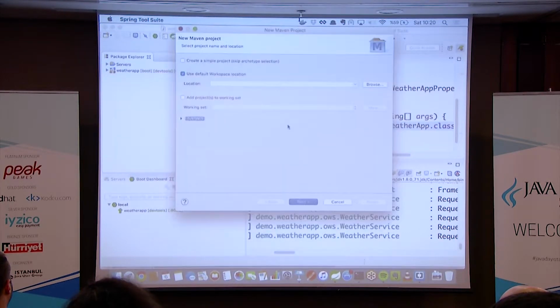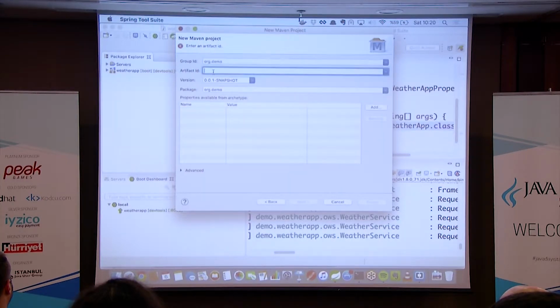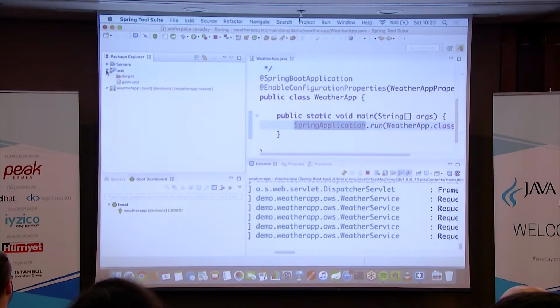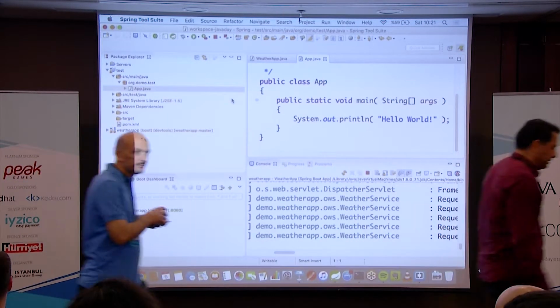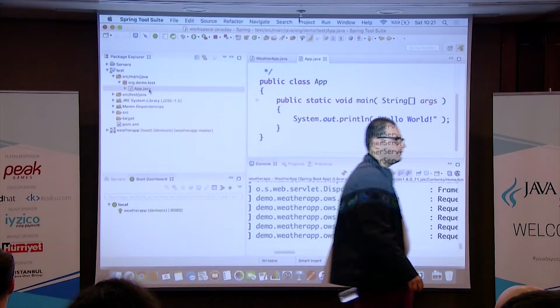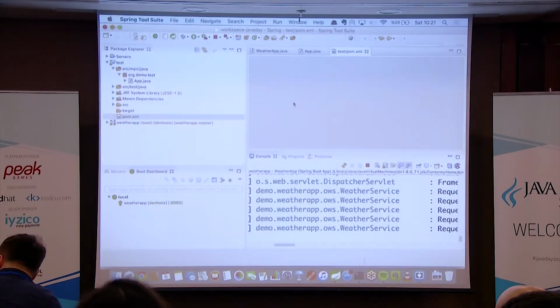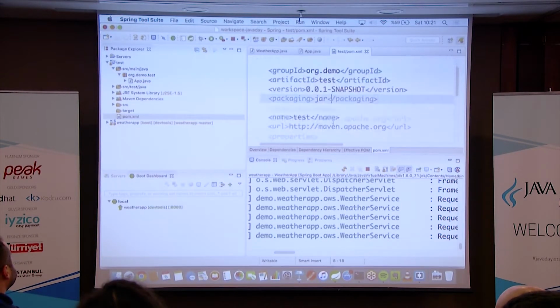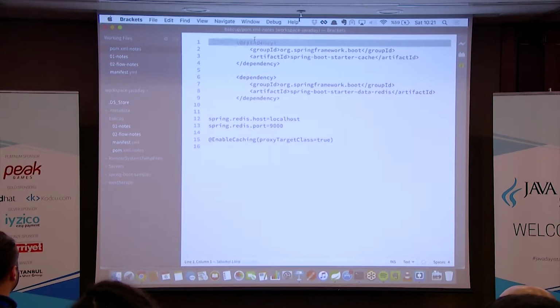What I do, I create a Maven project, quick start, or demo is my group ID, test is my artifact ID. Okay, it's an empty project with nothing, just saying hello to the world. We will take this hello world and convert it to a Spring Boot application. In order to be able to do that, we need a couple of things. I will not type them, I will just cheat them because it takes time.